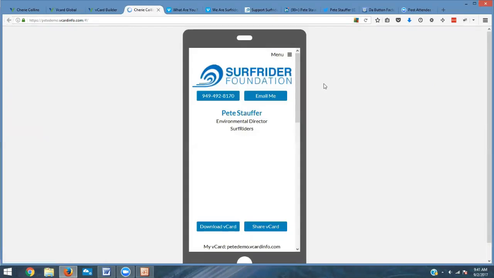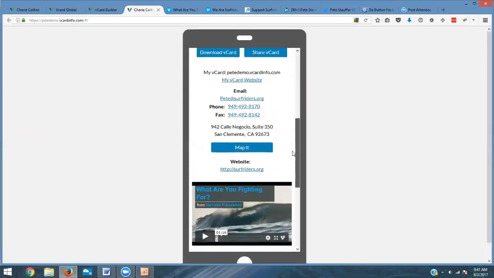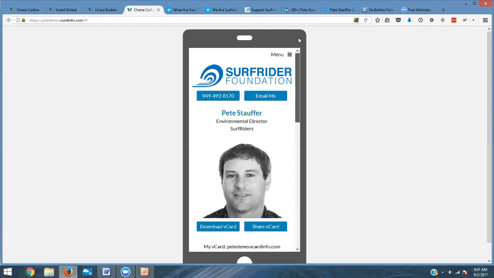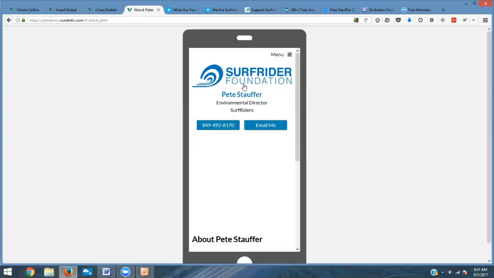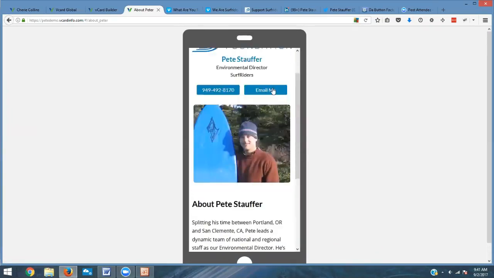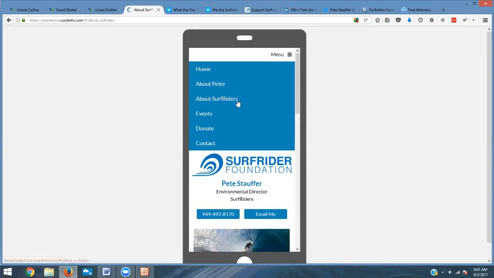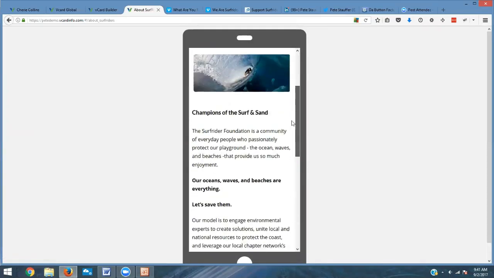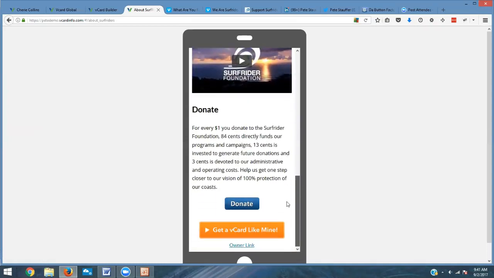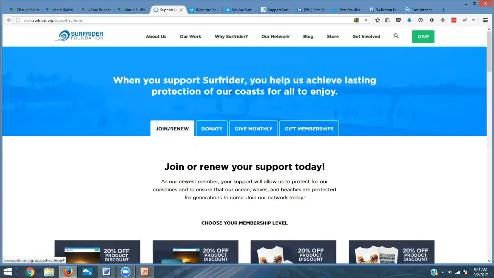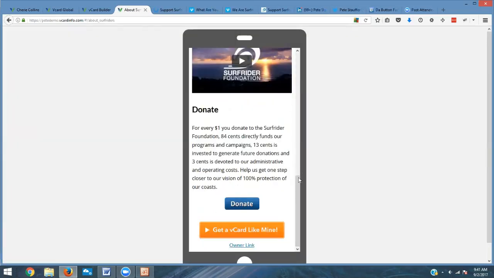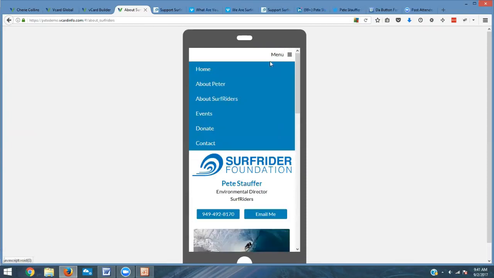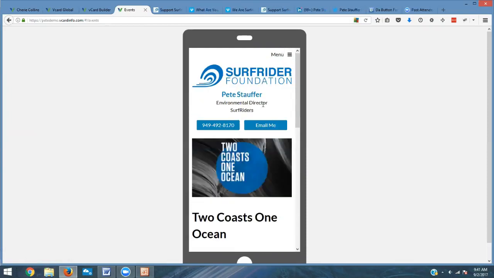And I'm going to go back here, and we will take a look at our published card. We'll walk through. Great job, everybody. We've got a nice looking card here for Pete. We've got his about page. That's pretty sweet. We've got about Surfriders, which I really like. We've got information here. We've got a video. We've got a donate, and we've got a donate button. When you click on that donate button, it takes you to the donate page. And then as we talked about earlier, okay, we've got our events as well.